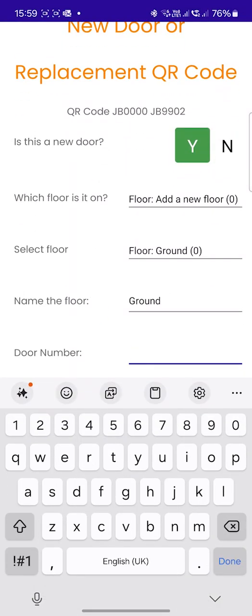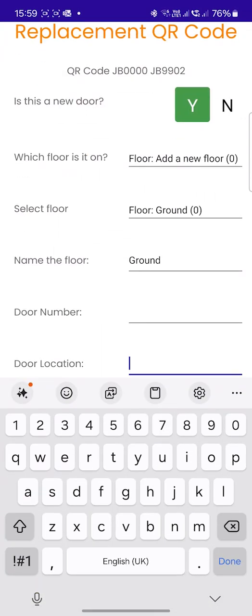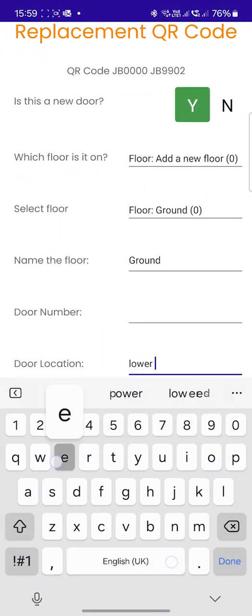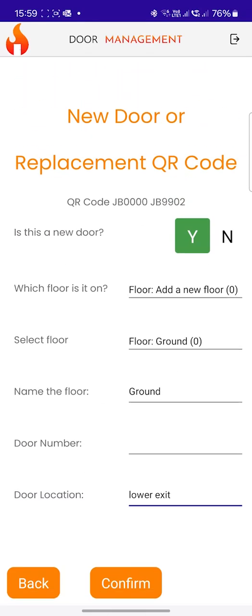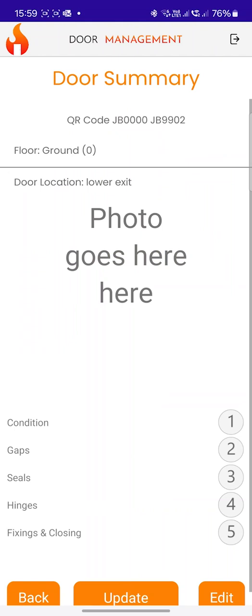Next, we can enter a door number, although this is not required, but if you do have internal numbering, add your number here. And finally, we add the door location. Enter enough information to distinguish this door from any others on the floor. Tapping Confirm once we are happy. Now we are ready to conduct our first door check.